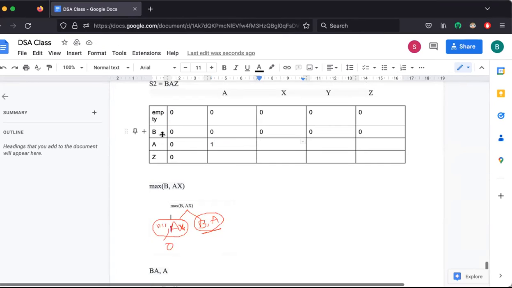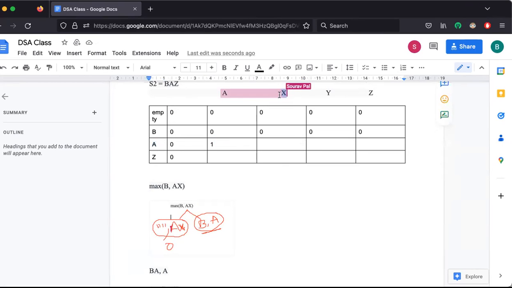Then A, B and B, A. Are we looking at B, A and A, X now? Yes. And we are always looking at the last character, right? So A and X we are comparing. A and X is not matching, so we take the max of 1 and 0, similar to this case. That's the trick: you have to compare both the neighboring cells.